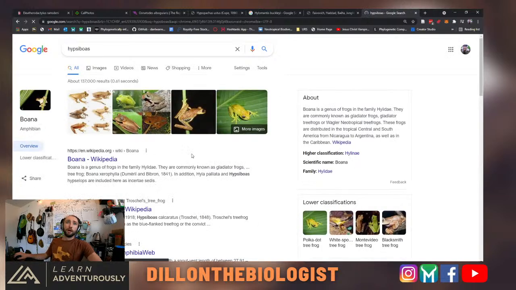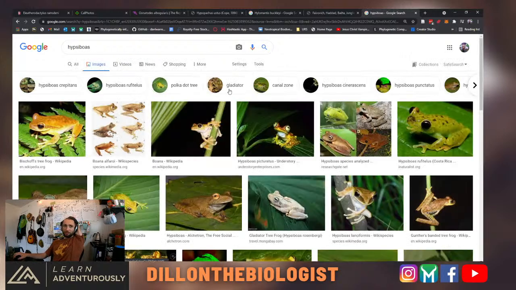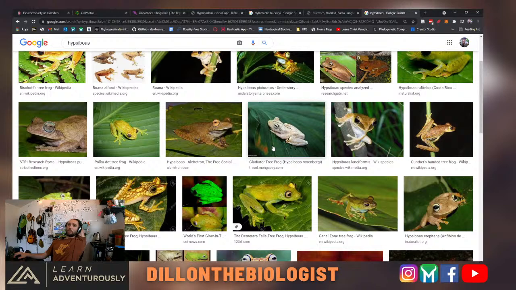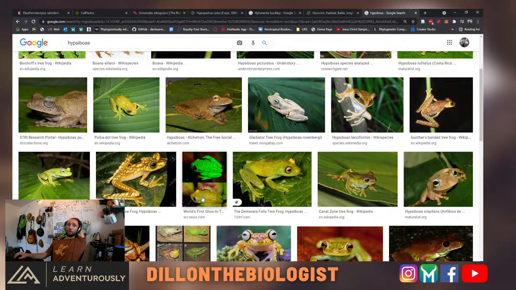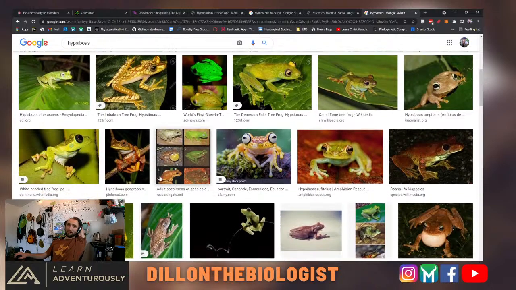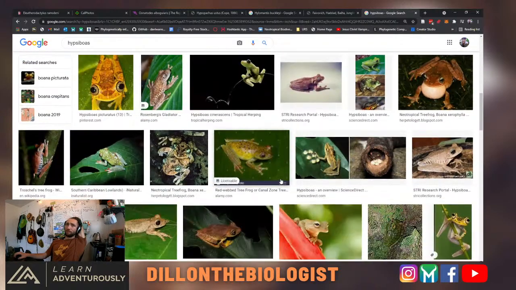Hypsiboas. So Hypsiboas is a pretty large group of frogs. It has a lot of different species, but they're very interesting. They used to be in Hyla, but they are, well, now Hypsiboas. And yeah, they're one of the glow-in-the-dark ones. They have some really cool Yucatan casque-headed frogs. They are just very, very cool frogs. They're one that I've always wanted to find, but never have. So yeah, oops, knocked over my stuff.